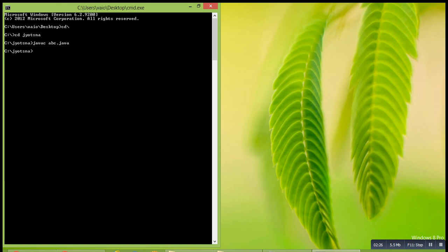If there is any error, it will be shown on the screen. Otherwise, we see the next prompt. Okay. So here is no error. So we are seeing the prompt again.